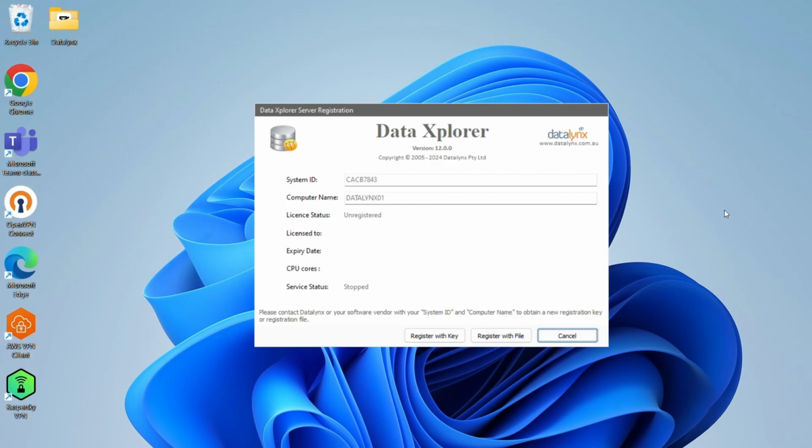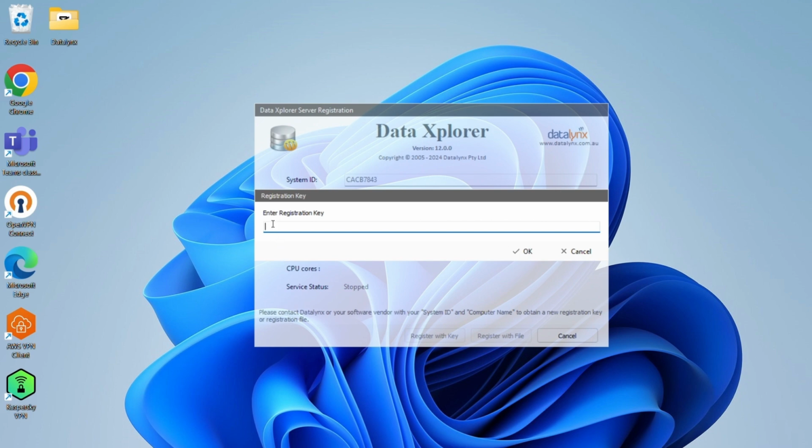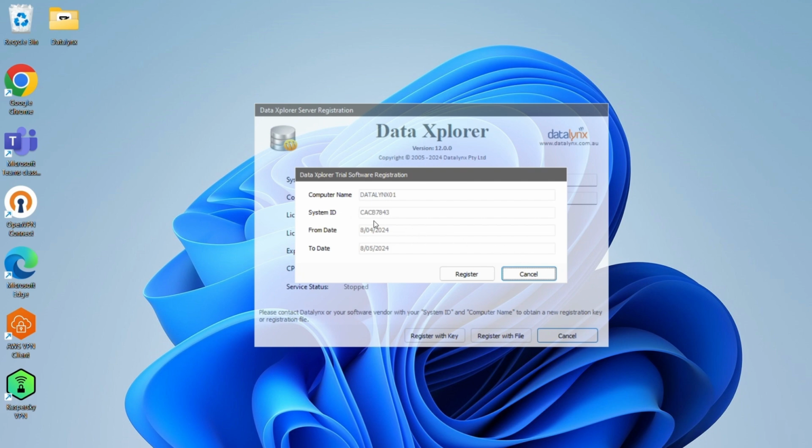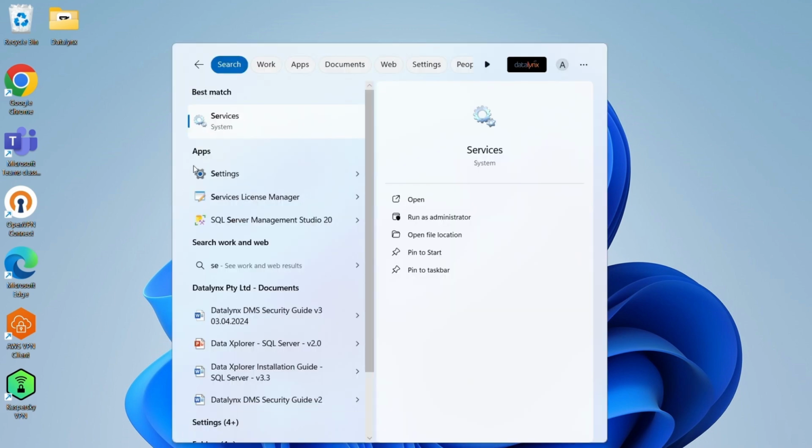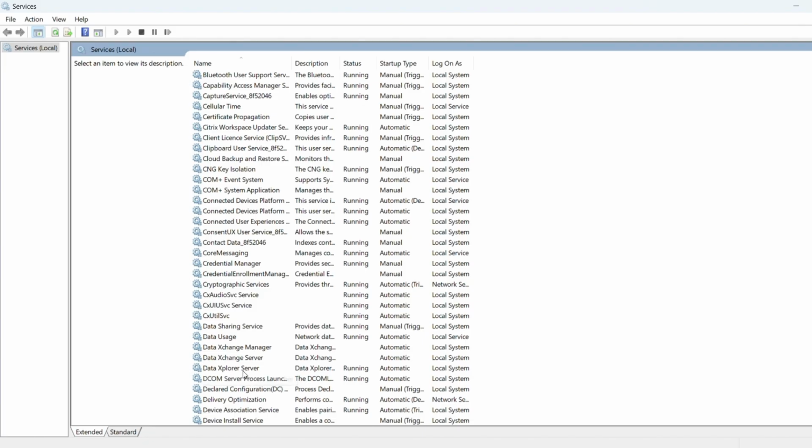Data Explorer server registration window will appear. You can register the server either with key or file. To register with key, click the Register with Key button. Paste the same registration key and click OK. The software registration window will appear. Click the Register button to proceed. The service will be automatically started for you. To verify, open the services, and look for Data Explorer server, you will see it running.